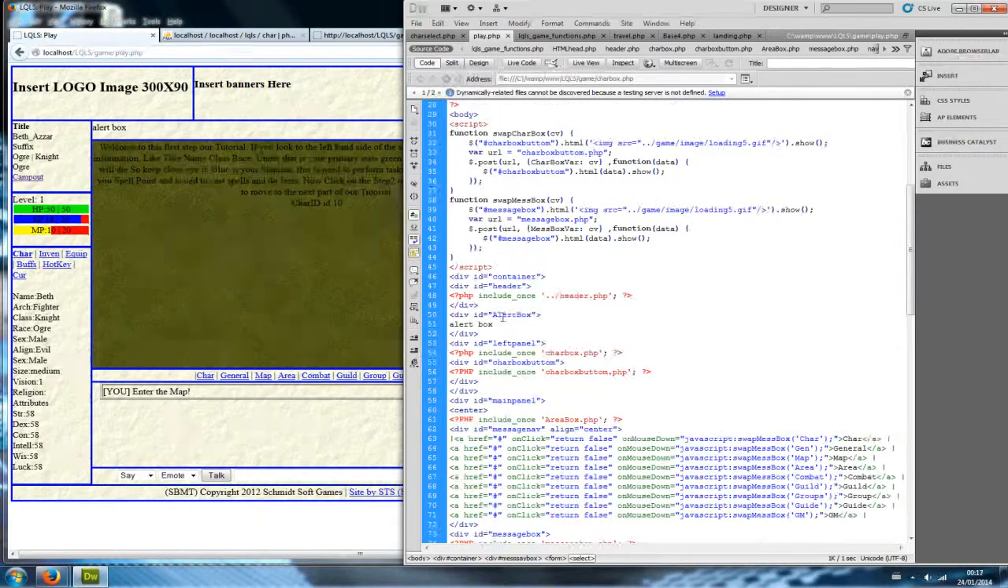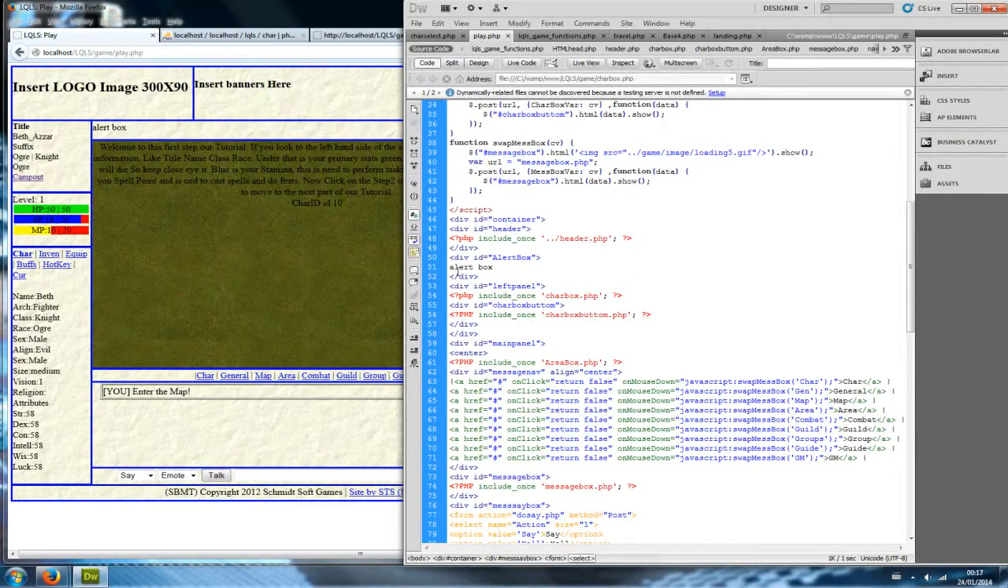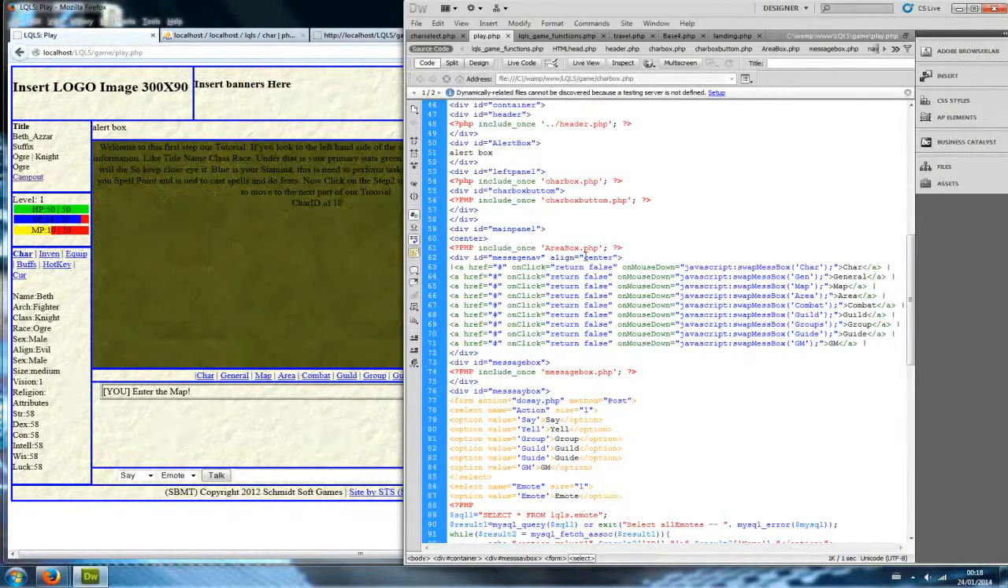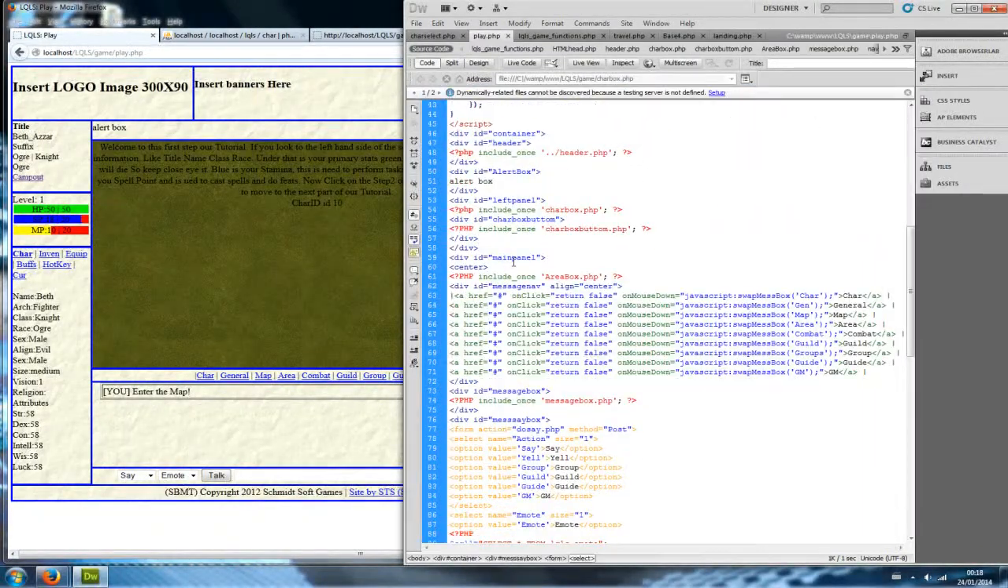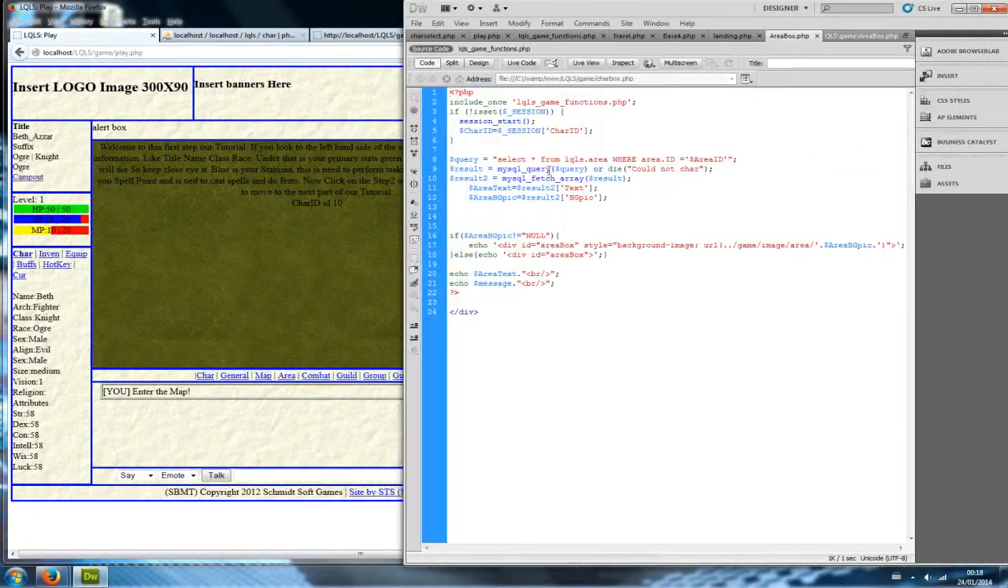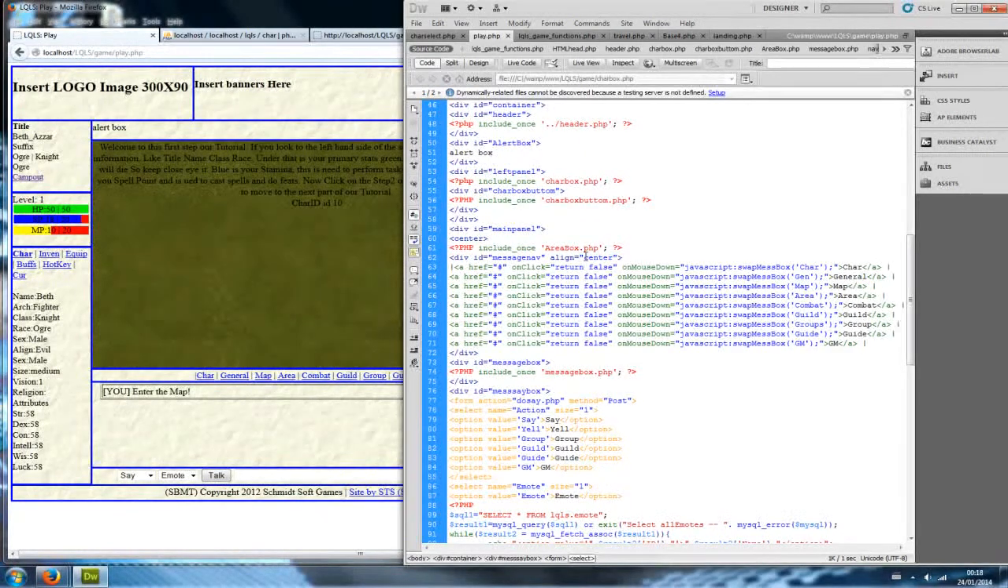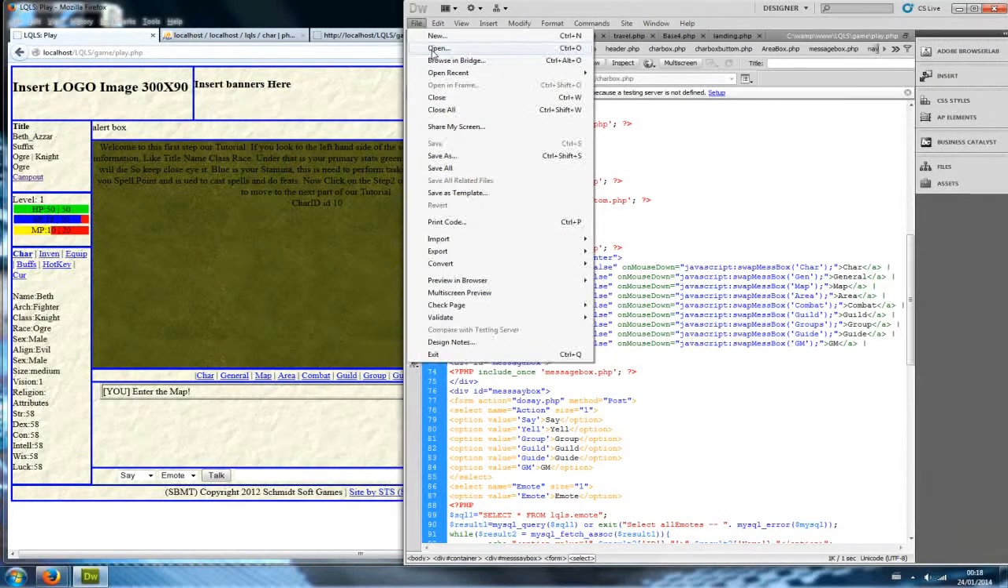Container or header. Here's our alert box. Alert box, I haven't done the code for that, so it's just an alert box right now. Okay, then we're going to go to the left panel. It's going to hit all his character information and load it up there, and I'll show you that later on. I just want to get to the part where we're doing a nav, character bottom, okay, the main panel, area box. So we're going to open up area box and show you what that is. Open.